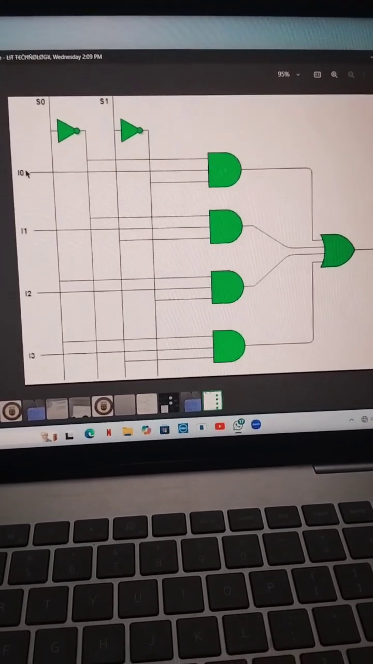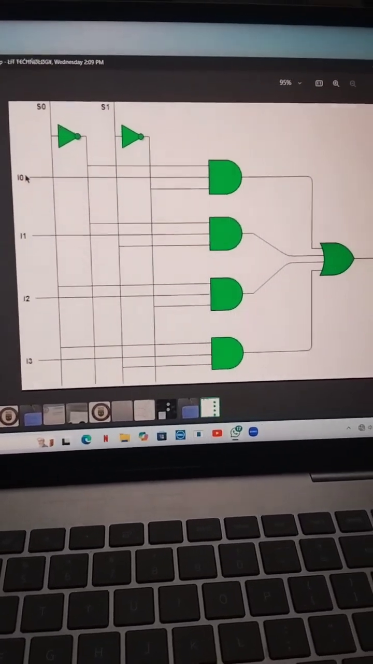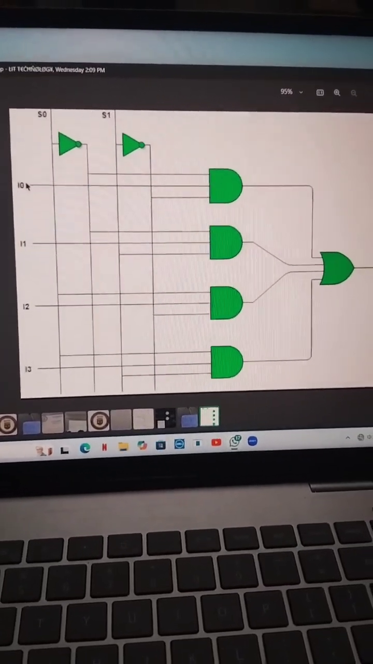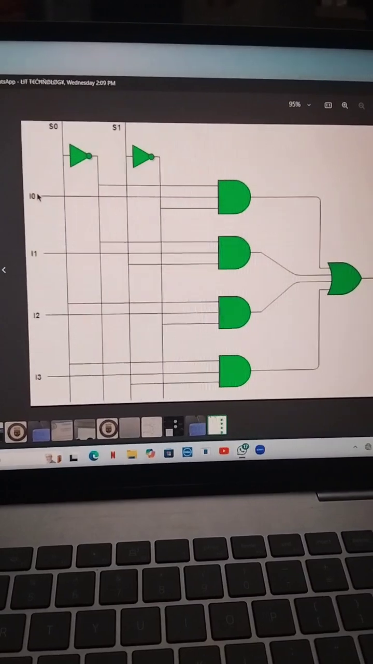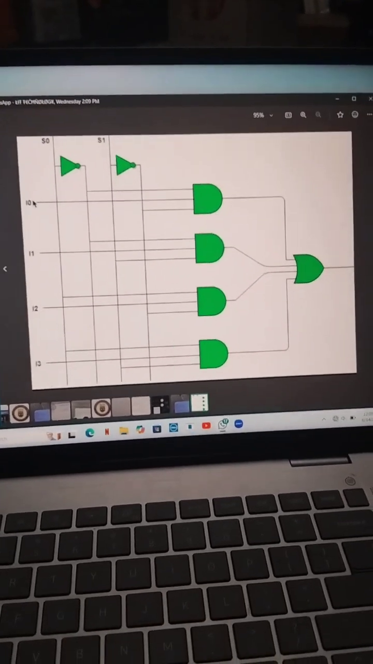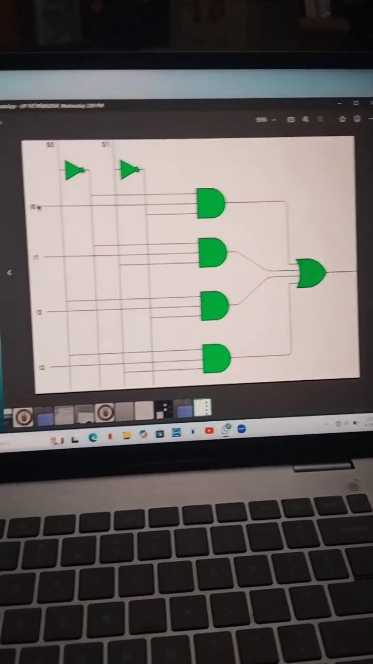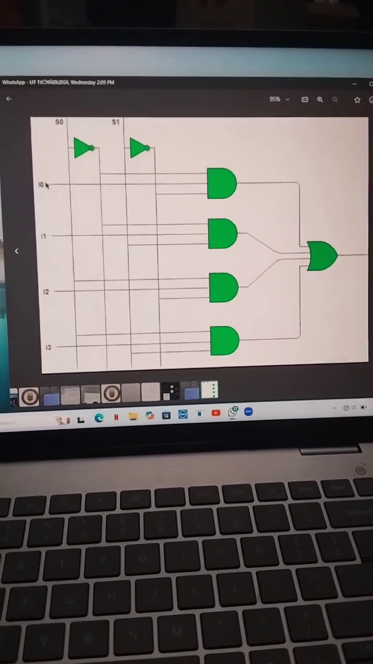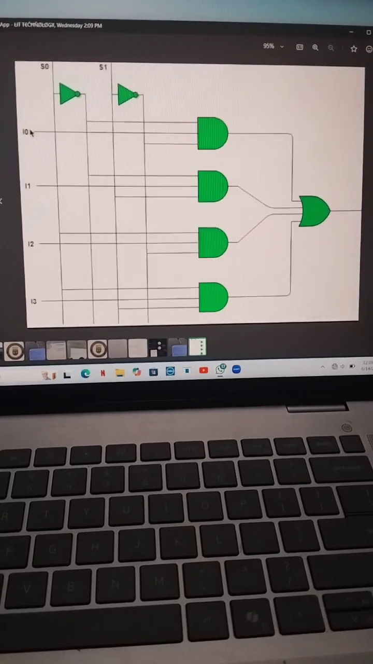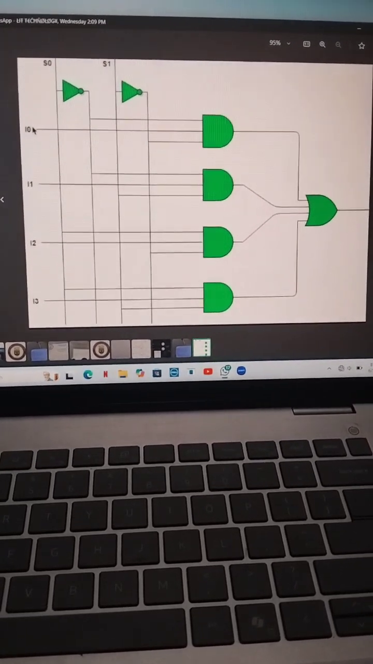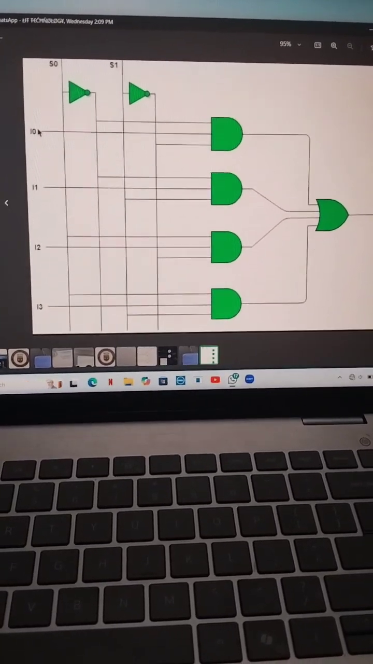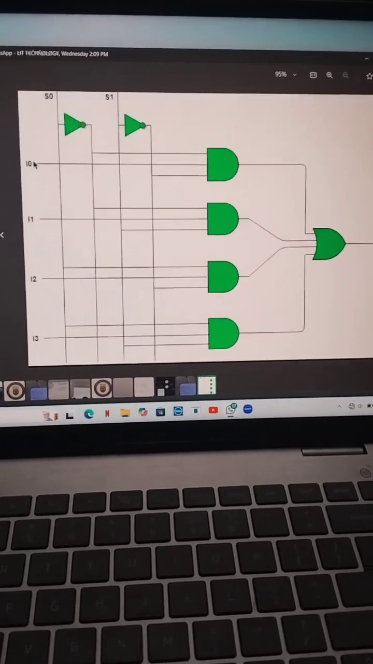About the diagram, the description of the diagram. Here is a 4-to-1 multiplexer, which means it has 4 input lines, L0, L1, L2, and L3. It also has 2 selection lines, S0 and S1. These selection lines tell the multiplexer which input to connect to the output.